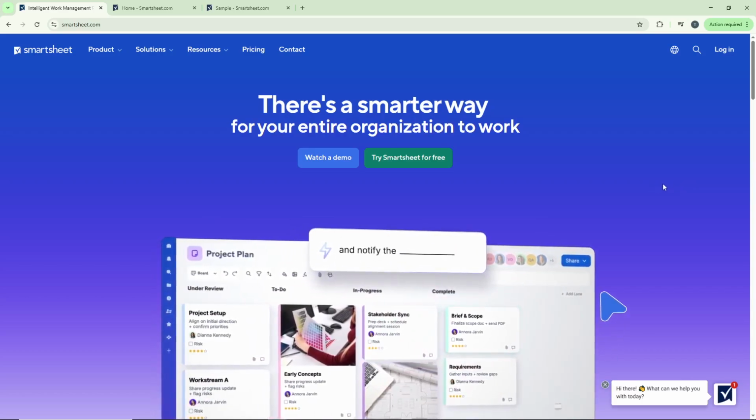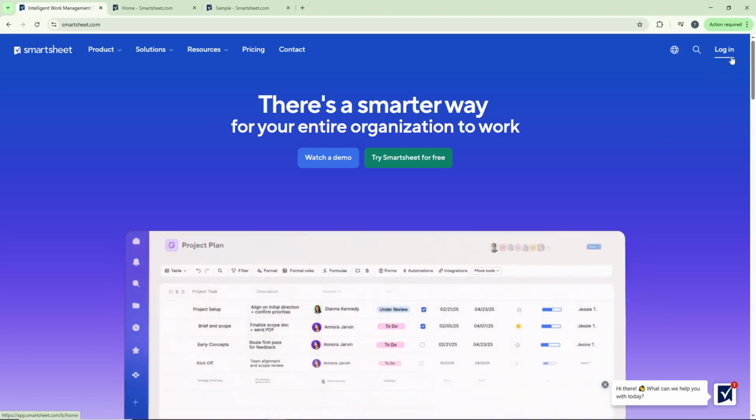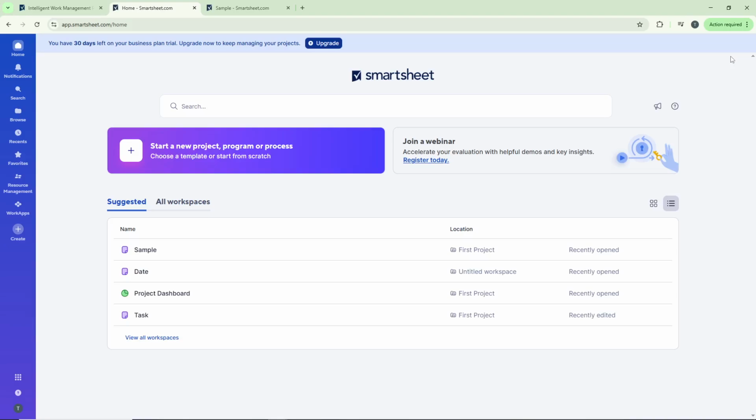First, open your web browser and navigate to smartsheet.com. Once you're there, log into your account using your credentials. This will take you directly to your Smartsheet homepage where all your sheets and workspaces are displayed.